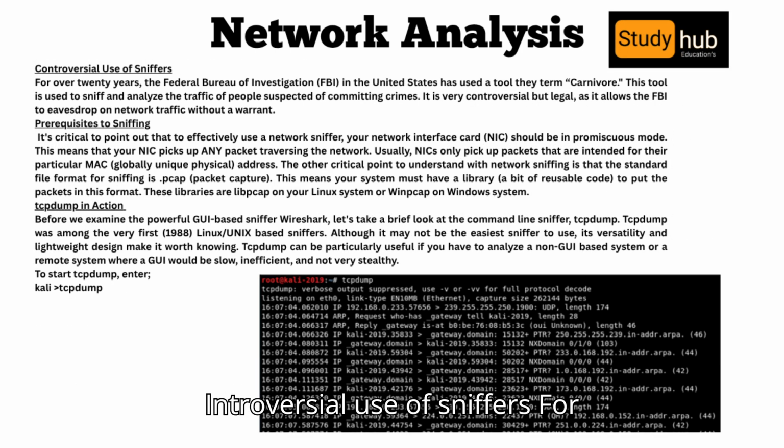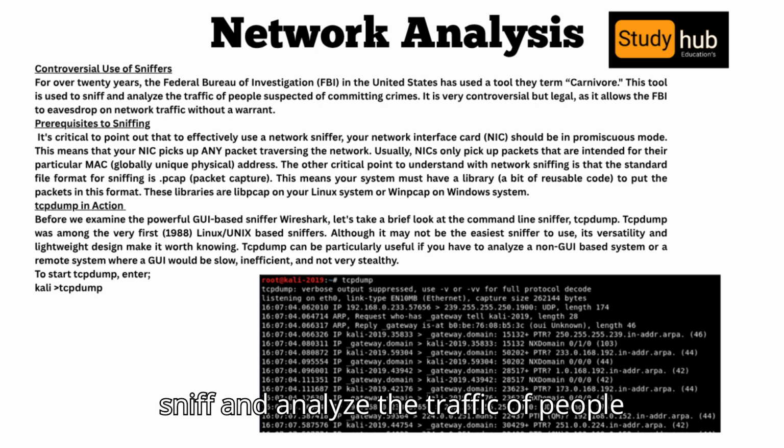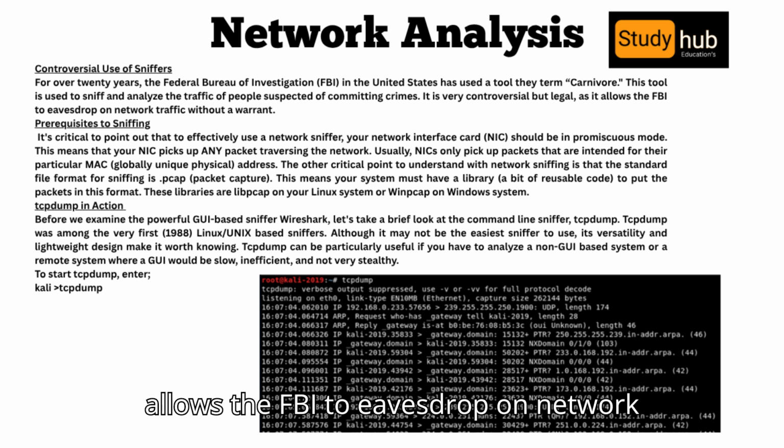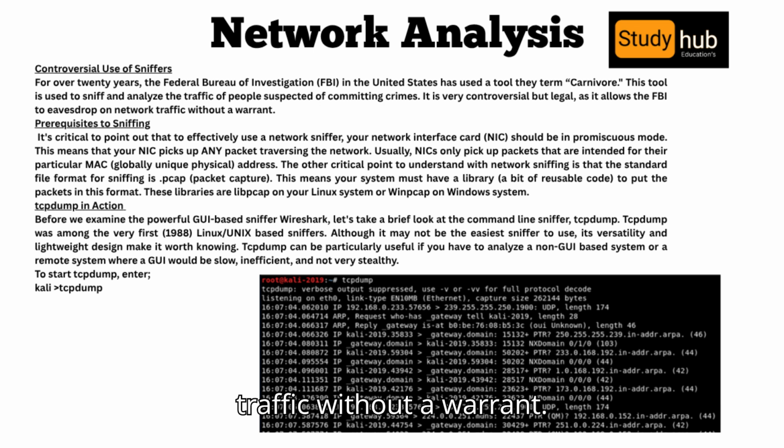Controversial use of sniffers. For over 20 years, the Federal Bureau of Investigation, FBI, in the United States has used a tool they term Carnivore. This tool is used to sniff and analyze the traffic of people suspected of committing crimes. It is very controversial but legal, as it allows the FBI to eavesdrop on network traffic without a warrant.